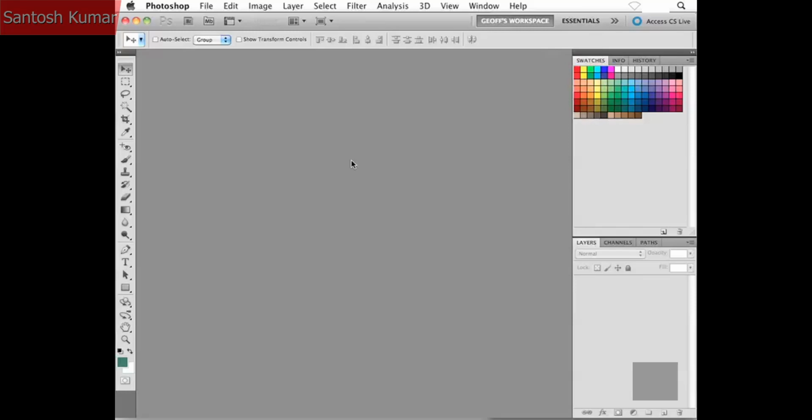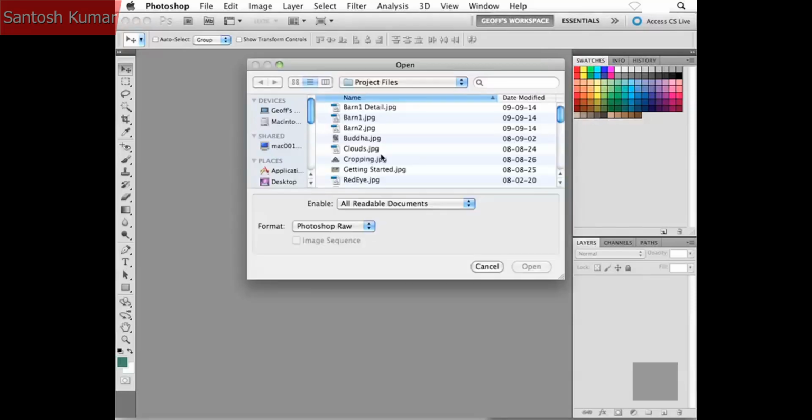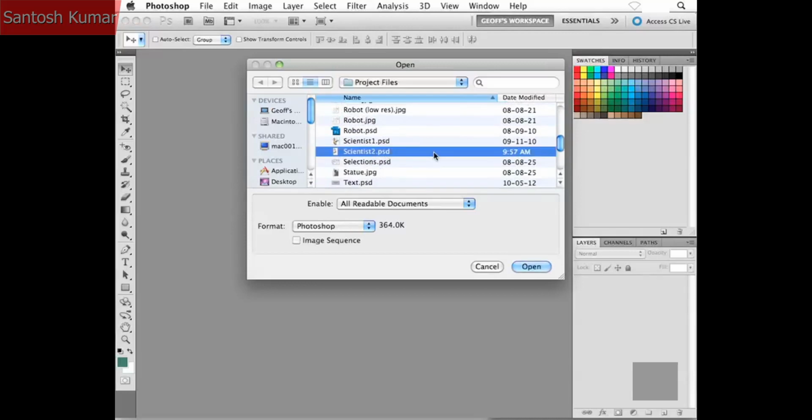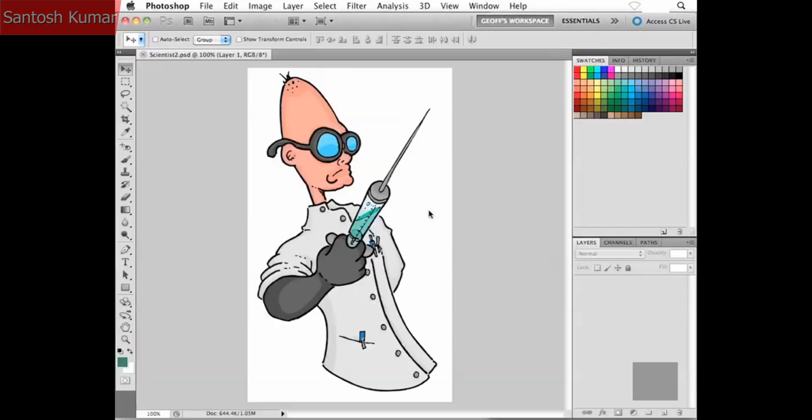What I'm going to do is open up the next sample file that we'll use here, a sample file called Scientist2. Look for him inside the project files. This is a cartoon that I drew at the kitchen table one Saturday morning, and then of course colored inside Photoshop. Let's use this guy as our example here.